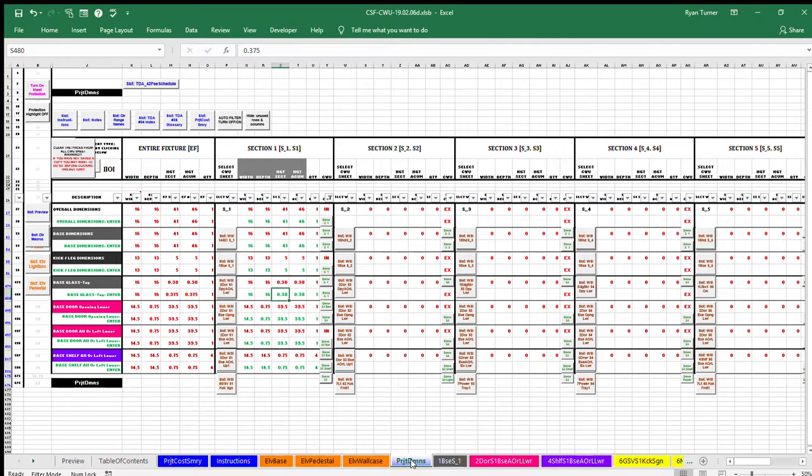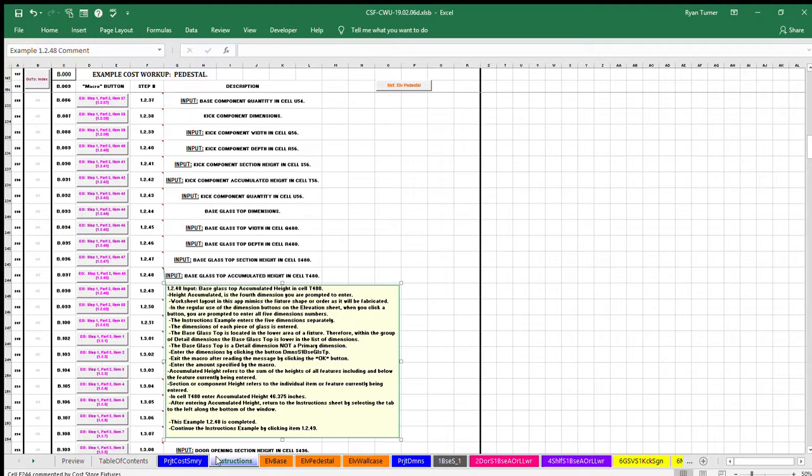In cell T480, enter accumulated height 46.375 inches. After entering accumulated height, return to the instruction sheet by selecting the tab to the left along the bottom of the window. This example 1.2.48 is completed. Continue the instructions example by clicking item 1.2.49.